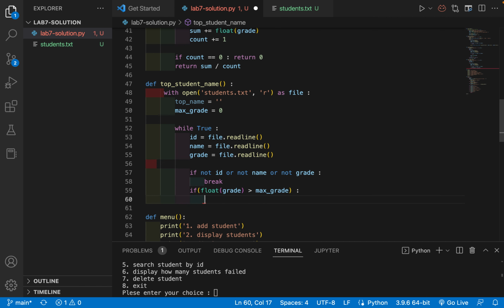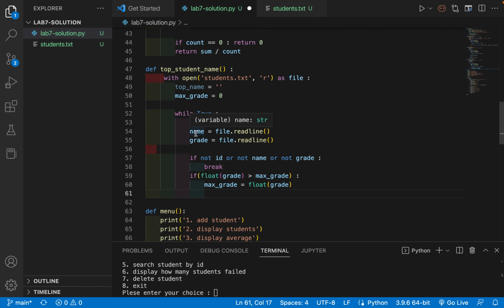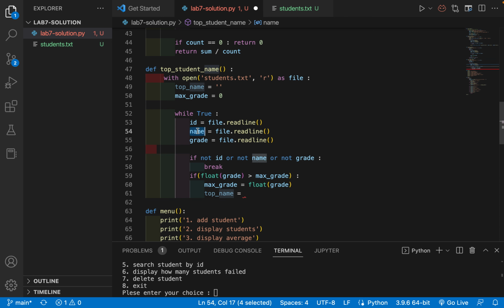Then we need to update 2 things, right? They don't care about the ID, they care about the name and the grade. They only actually ask us for the name, nothing else. So no problem, we can now say, first of all, update this max grade to be this grade. So max grade equals this grade, and we also need to capture this name as the top name. So we'll say top name equals this name.